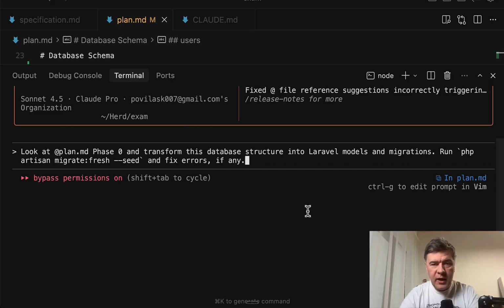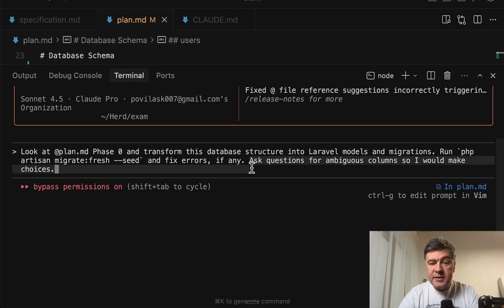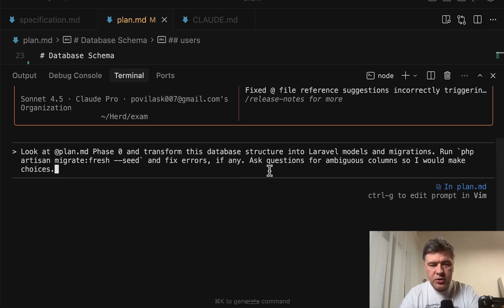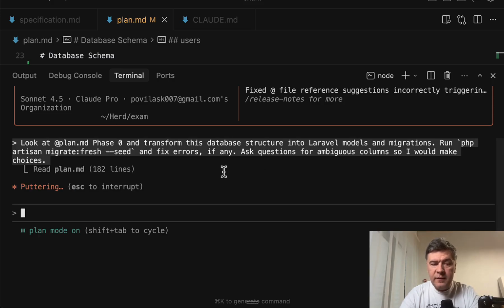But also I will add one more prompt: ask questions for ambiguous columns, because some columns are not perfectly clear. And for that, I will switch to plan mode, with shift tab a few times. Now we're in plan mode. For now, we are running and it will ask the questions for the plan, and then I will confirm that I'm happy to execute.